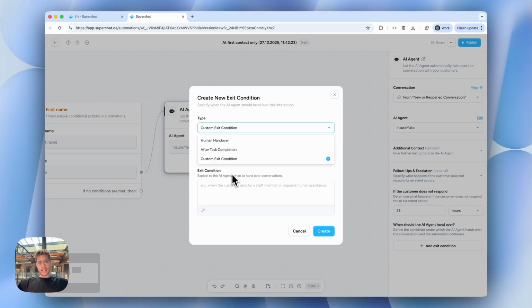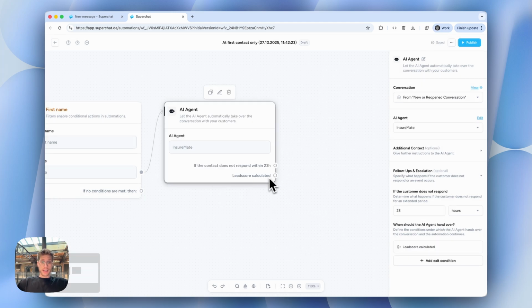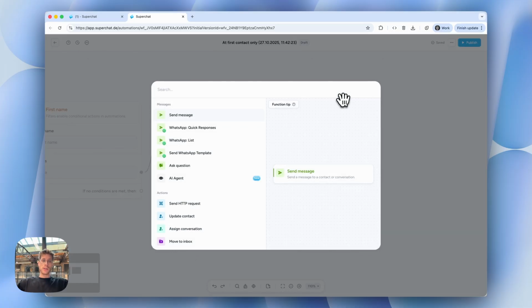In our case, as I just mentioned, I want the lead score calculated. And then, as soon as you've calculated the lead score, please go ahead and stop the conversation. Perfect, done. Now you can see there's this new connector. So as soon as the lead score is calculated, we now want to go ahead.